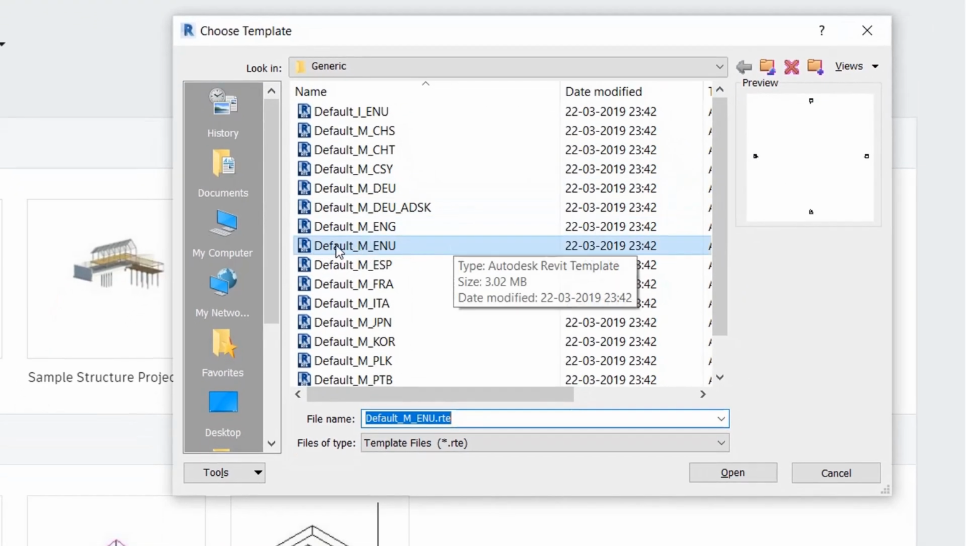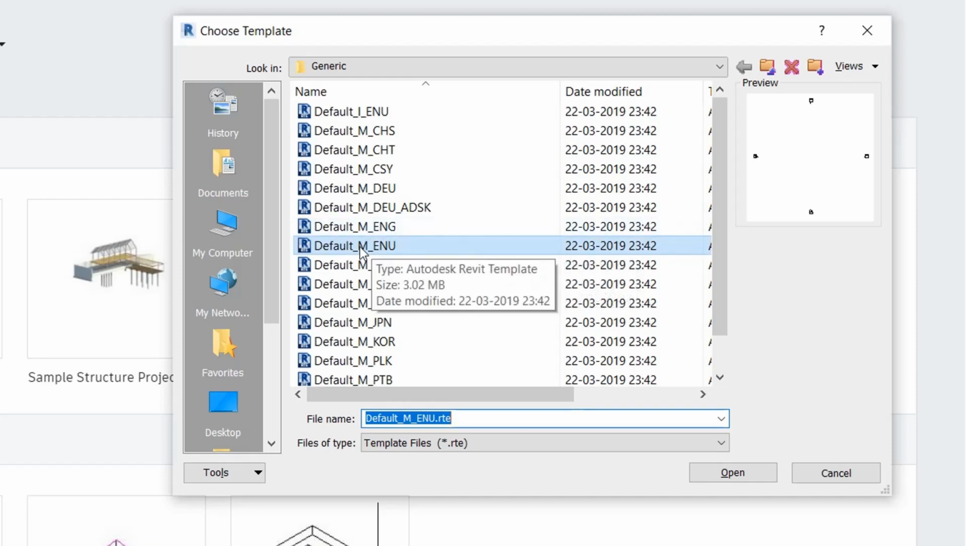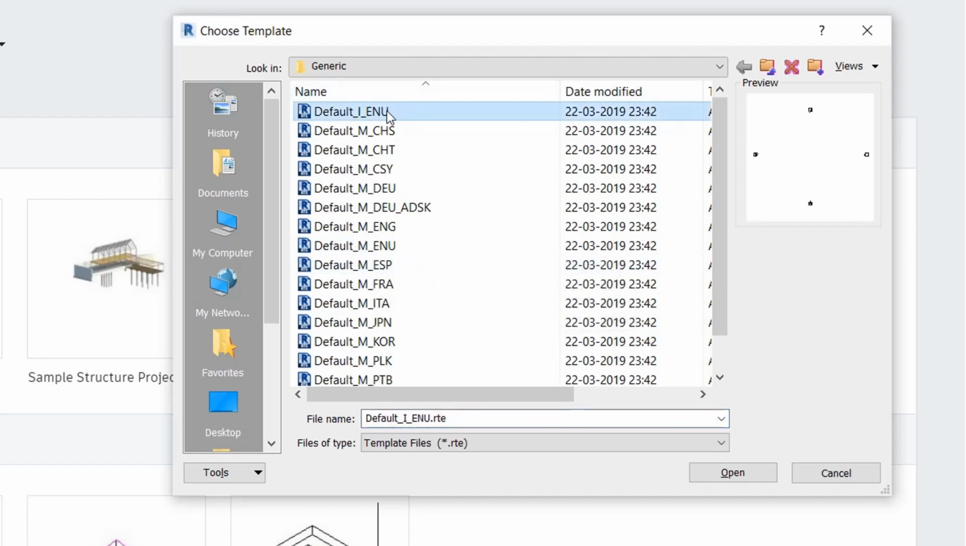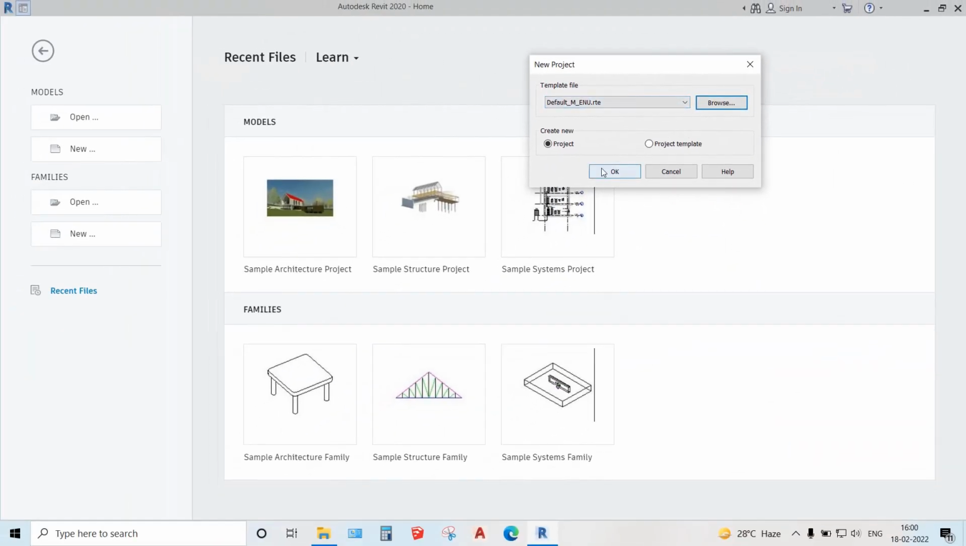We find here the default template is set in default MENU. Here M means the metric system. So if I want to work on the Imperial system, I have to click on this and click on open, then our Imperial system will open. So let's start first of all with the metric system. I'll click on open and click on OK.